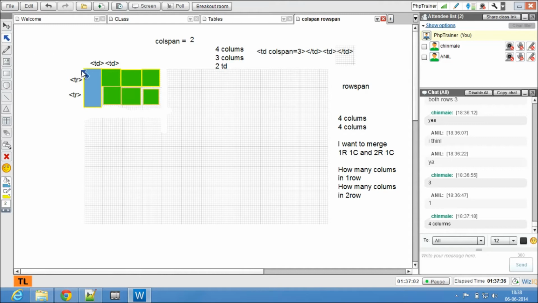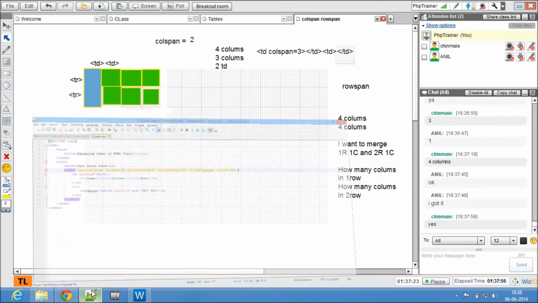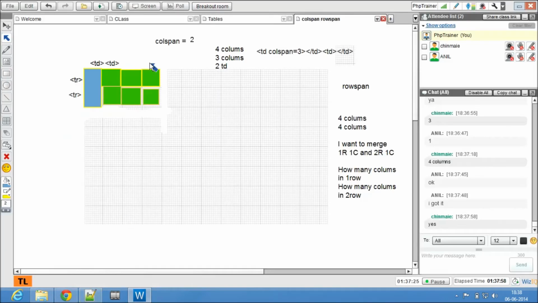First row has 4 columns. If you can see, this column belongs to the first row itself. Then the rest 3, and second row has only 3 columns because second row's first column is merged to the first row's first column. You got the point, right? Now let's try that in a program.